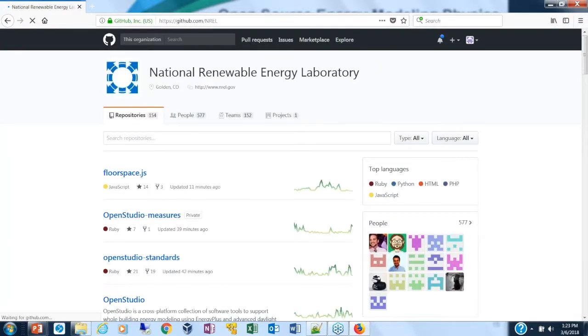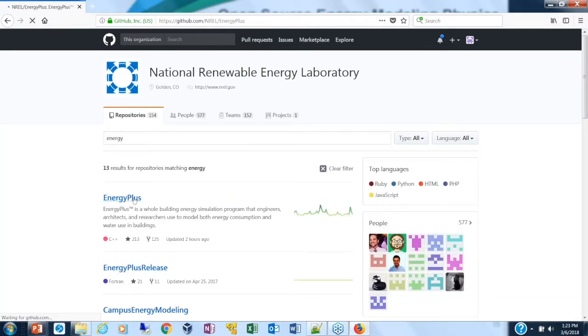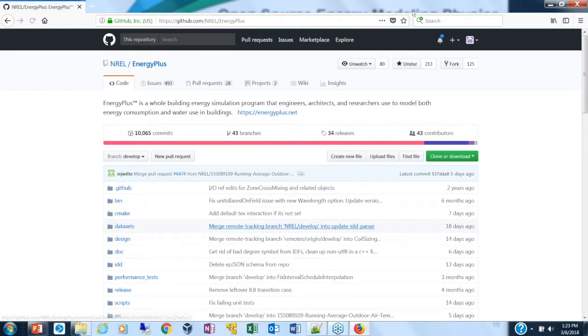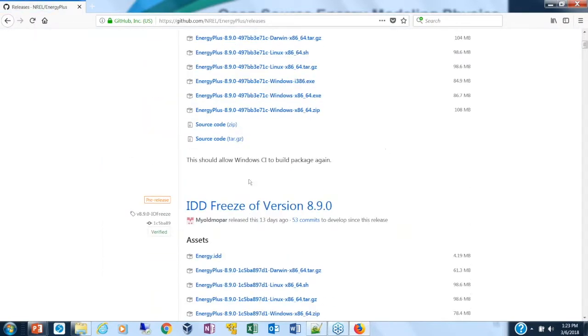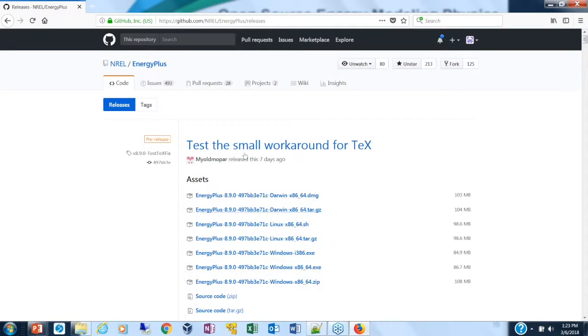We go there and we can now search for a repository called Energy Plus. This is again the link that was in the slide we saw a moment ago. And you'll see 43 contributors. Yep, you have this. 34 releases. This software has been released 34 times. It's all here. If you wanted to download old versions or whatnot, here it is.